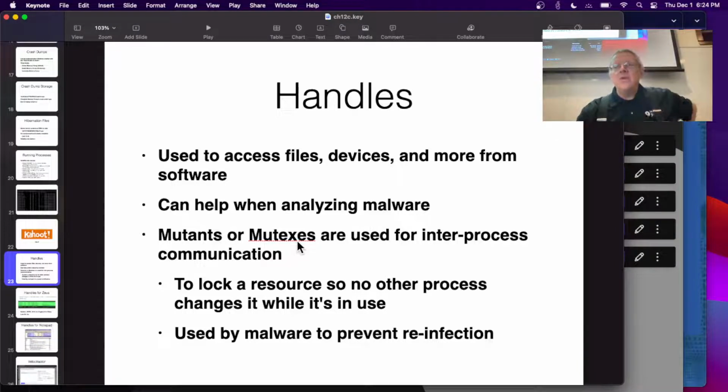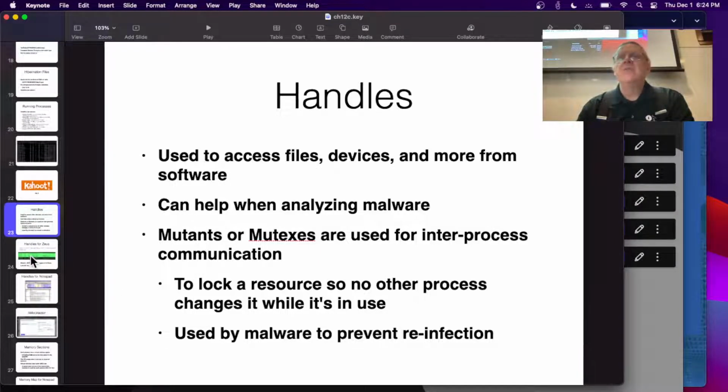Mutexes or mutants are labels in memory that can be seen by other processes, so they provide some degree of inter-process communication. So you can, for example, put up a mutant showing that this resource is in use and no other process should use it until I'm done using it, that sort of thing. And it's used by malware to mark the infected box so the malware doesn't reinfect it.